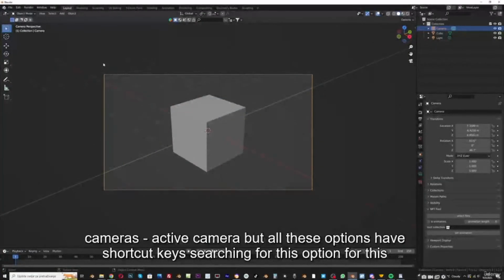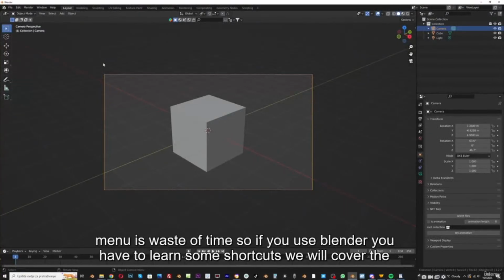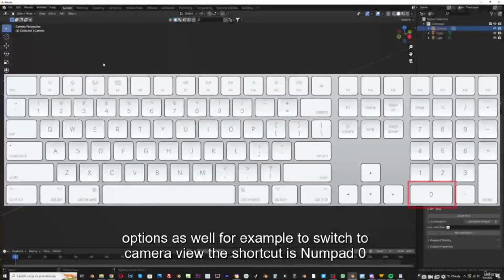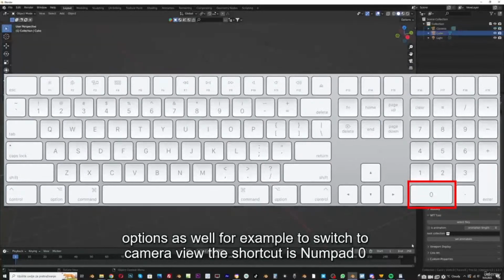But all these options have shortcut keys. Searching for this option in the menu is a waste of time, so if you use Blender you have to learn some shortcuts. We will cover the most common shortcuts in this tutorial, and with time later you can learn shortcuts for advanced options as well. For example, to switch to camera view the shortcut is numpad 0.